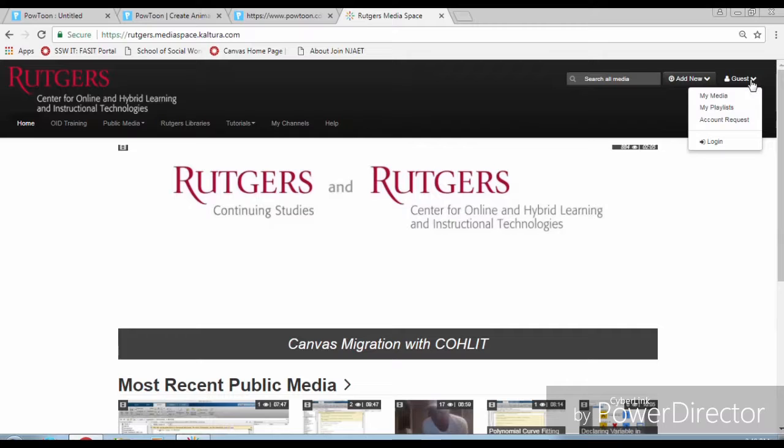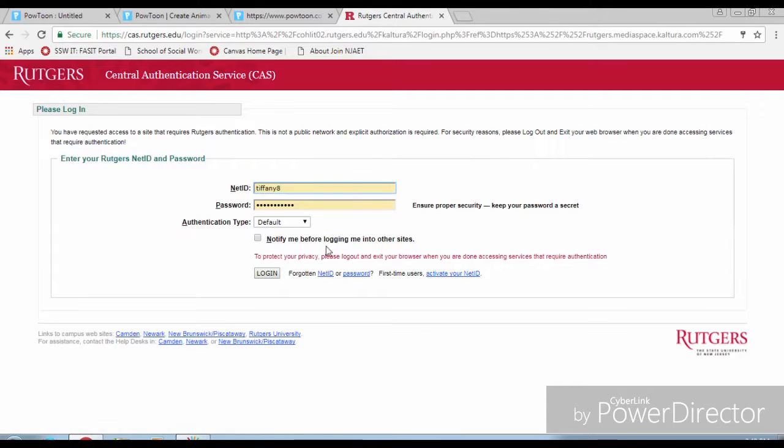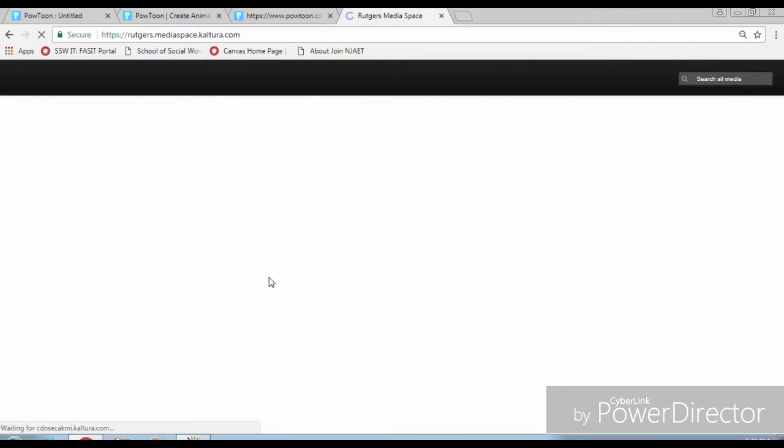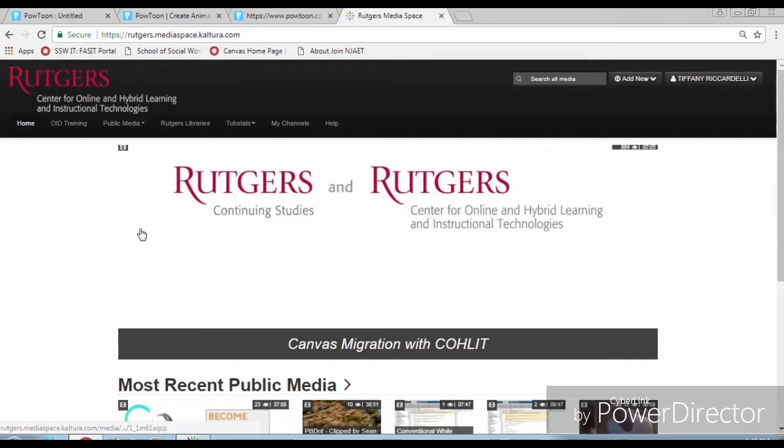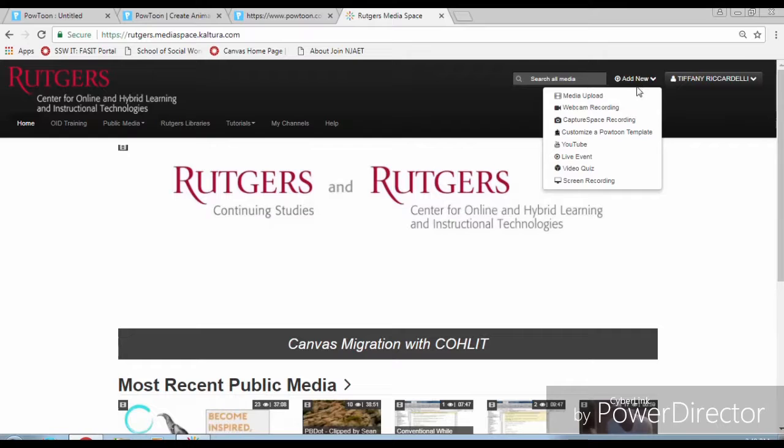In the upper right-hand corner, you'll see guest, where you'll click to create an account. When you submit that request, you usually get a reply within a day. To create an account, all you need to supply is your net ID and some information about you. I'm going to go ahead and log in with my net ID here and show you how to access Powtoon. So now that I'm logged in to Kaltura, I would just go to Add New and customize a Powtoon template.